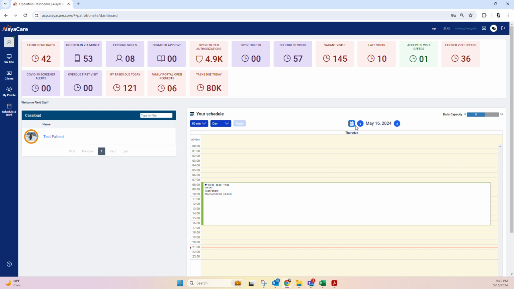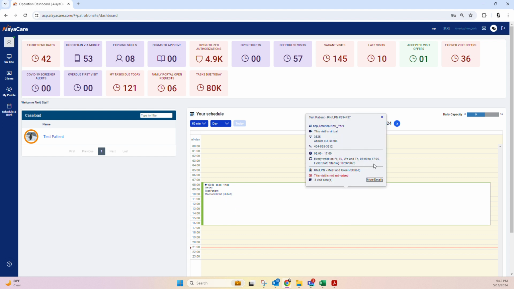You can scroll back and forth between the dates, but you want to chart on the day you are working and submit your notes that same day. It is policy. So to get to your shift for that day, you can click on your patient right here. You can see that I have already clocked in on my device because this is a bright green color.